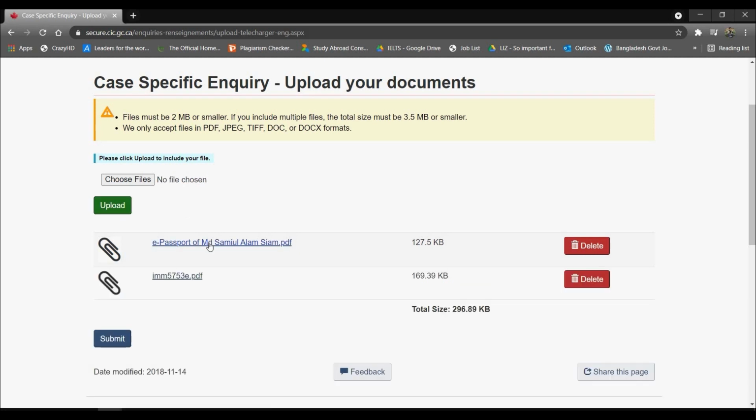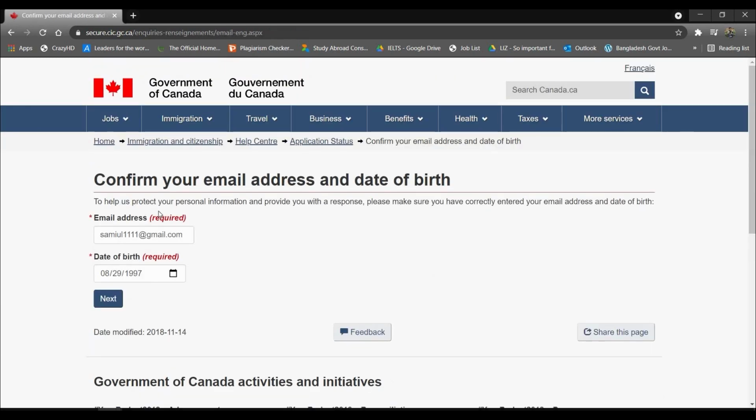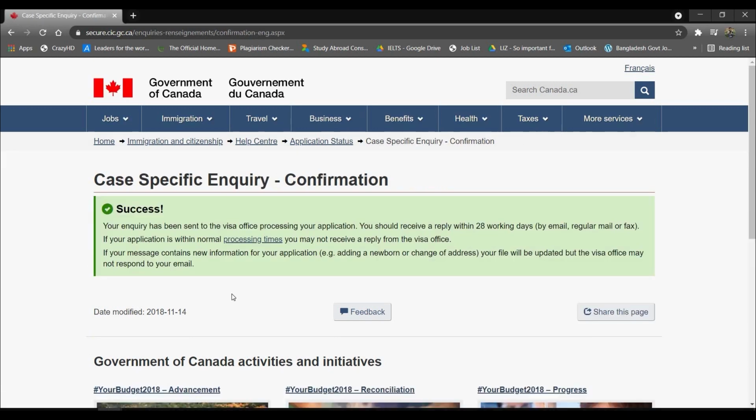And if we click that link, then the uploaded documents will be shown. After clicking the submit button, we will be redirected to a page, and here they say that we have to verify our email address and our date of birth. After checking the fields, we click the next button and we see our success page.